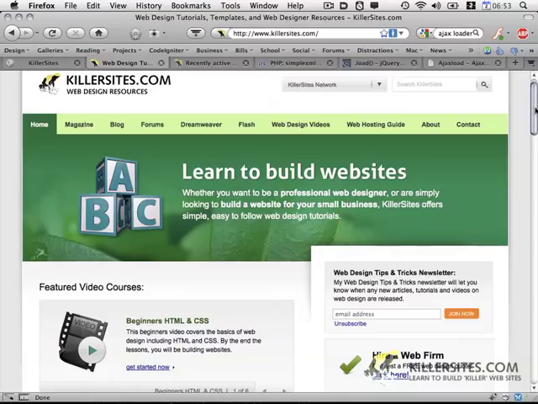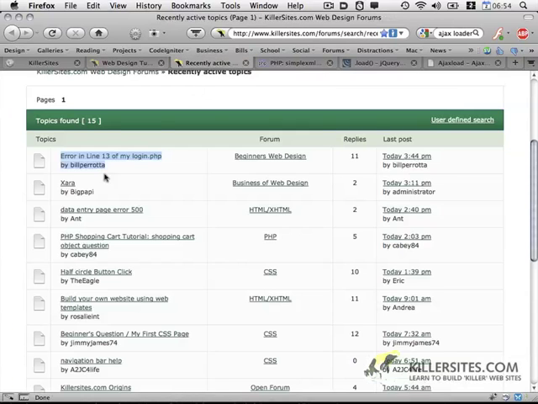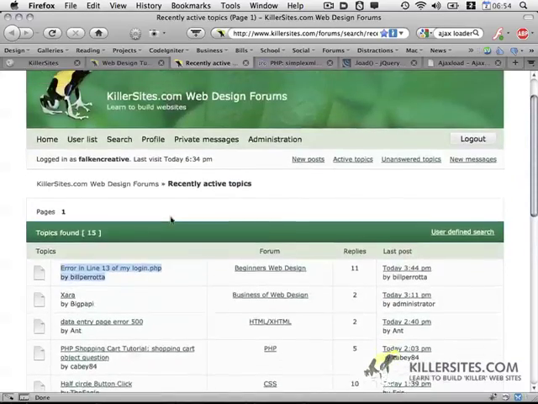If you go to the homepage and scroll down a little bit, you'll notice this recent forum topics widget. Basically, this widget uses a combination of PHP, jQuery, and Ajax to grab data from an XML feed and display it on the page. So you'll notice that the items here match the most recent posts on the forums.